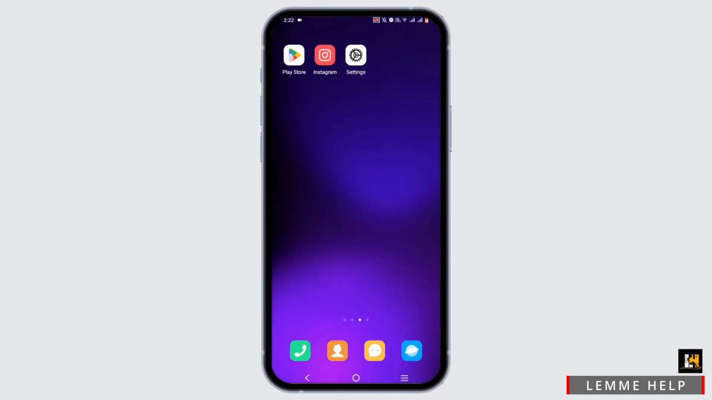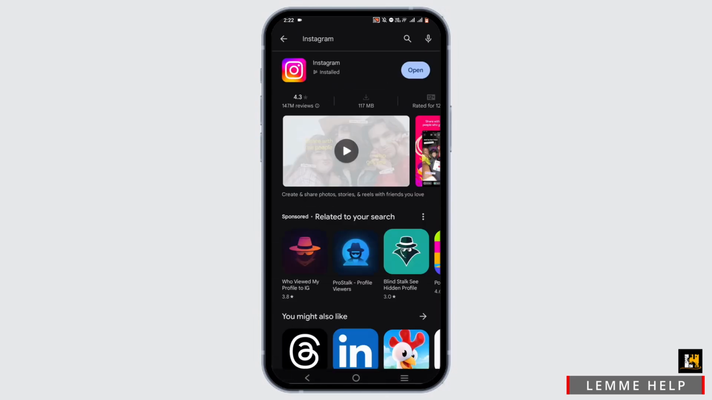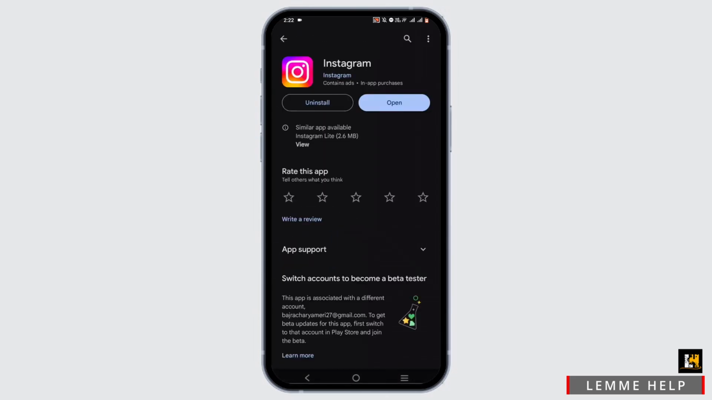Now once you do this, open up your Play Store or App Store and search for Instagram in the search bar. Check for an update for the application. If not, try uninstalling and reinstalling once again.